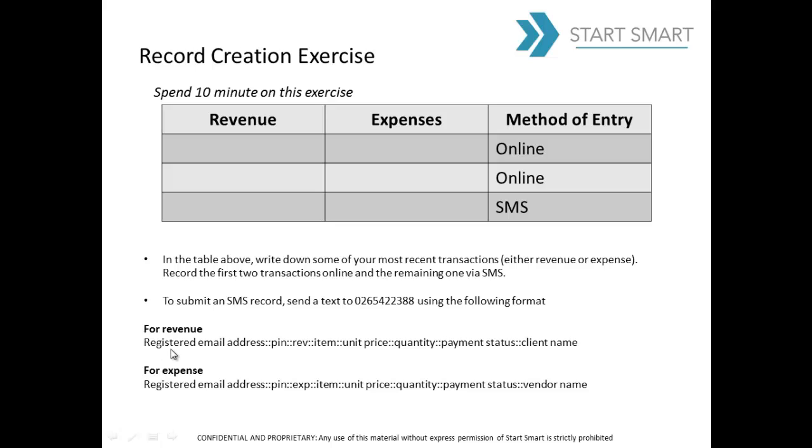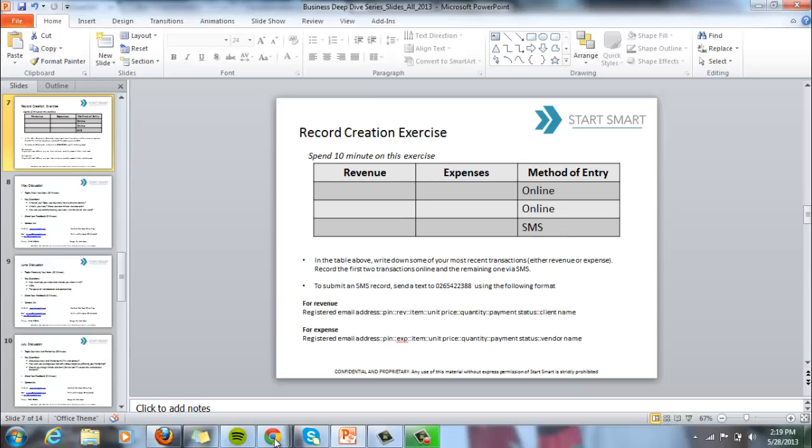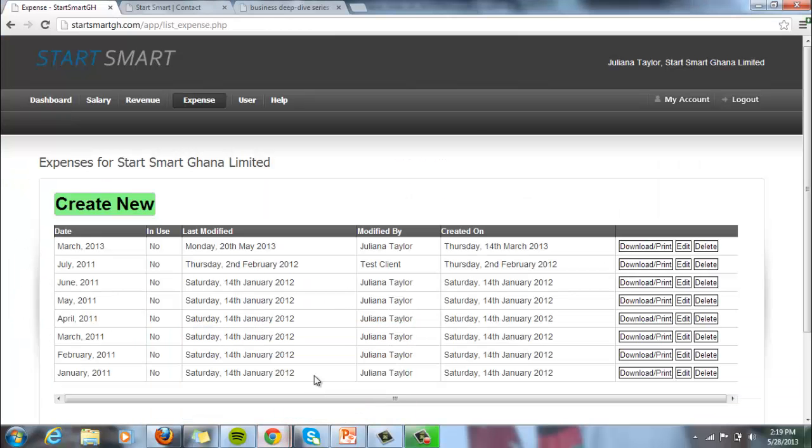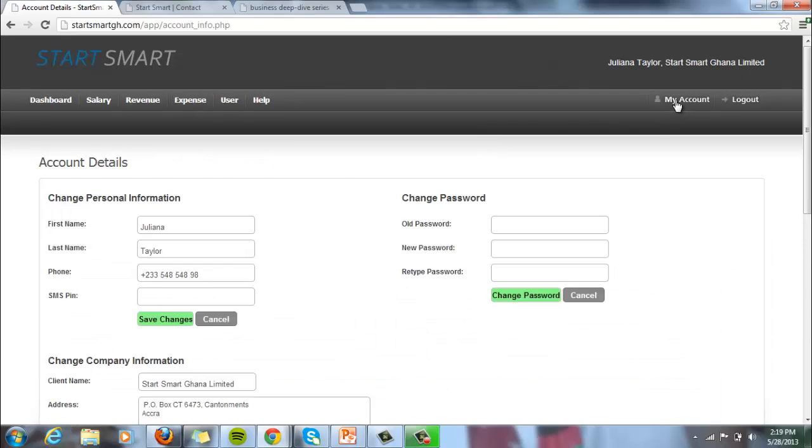So for revenue, you put in the email address that you registered with. You put in your SMS PIN. Now, going back to the portal, I'll show you exactly how you can create that PIN. So when you go to My Account, you can enter your SMS PIN right here and save it. And again, this PIN does have to be secure because that's the means through which you are uploading records to your account. We don't allow you to pull records from your account via SMS because of security issues, but you can submit them.